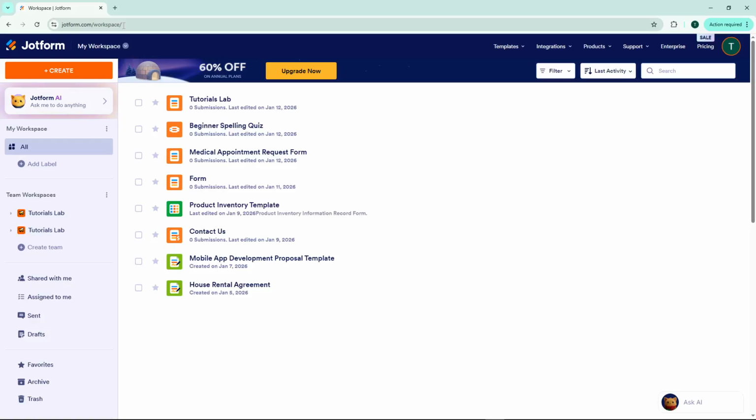Today, I'm going to teach you how to connect Jotform to Square. This integration is incredibly useful if you want to collect payments directly through your online forms, whether you're selling products, accepting donations, or processing service fees. Let's walk through the entire process step by step.